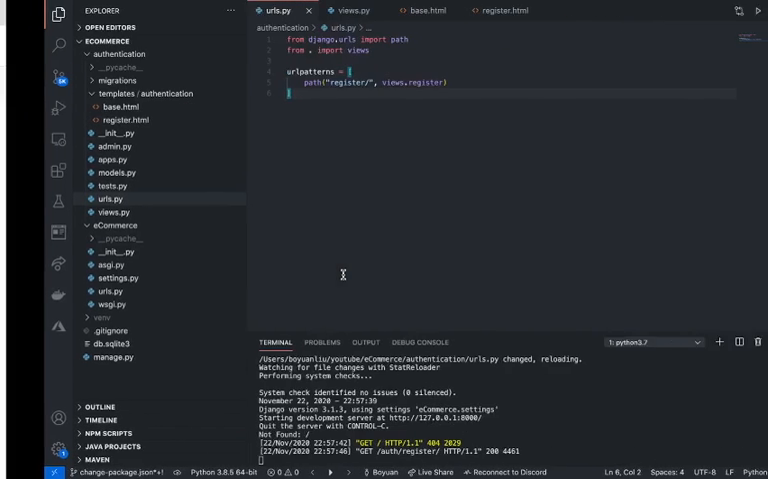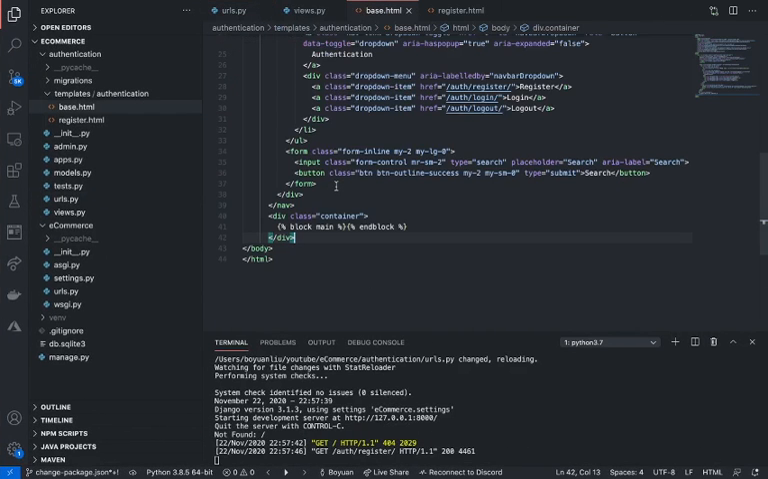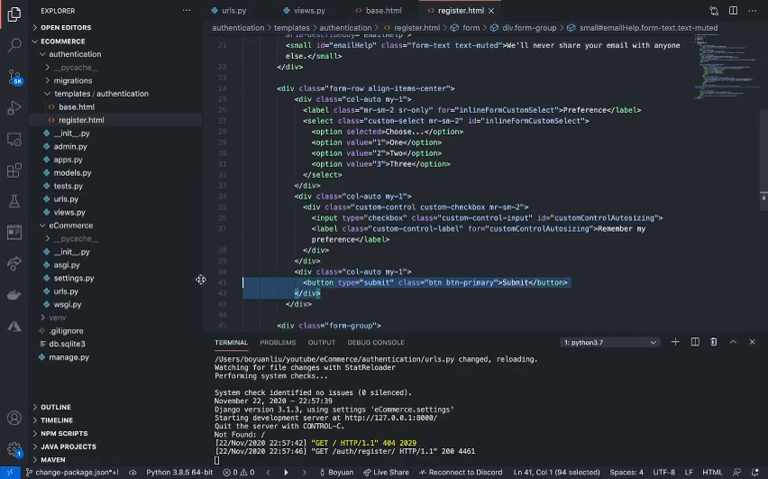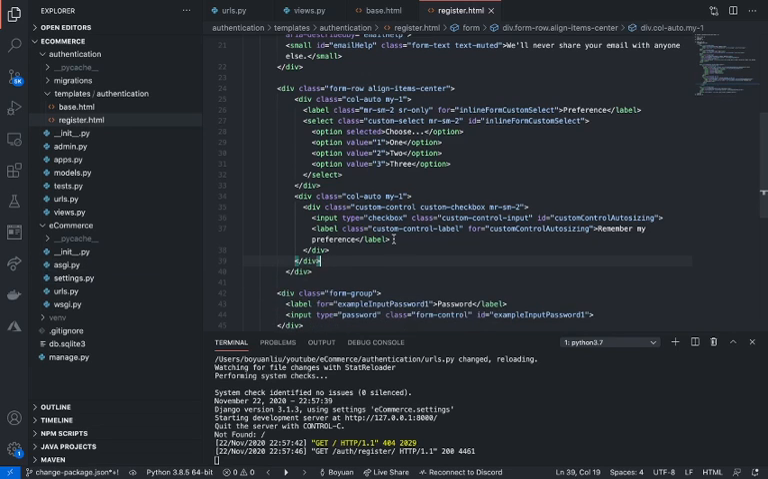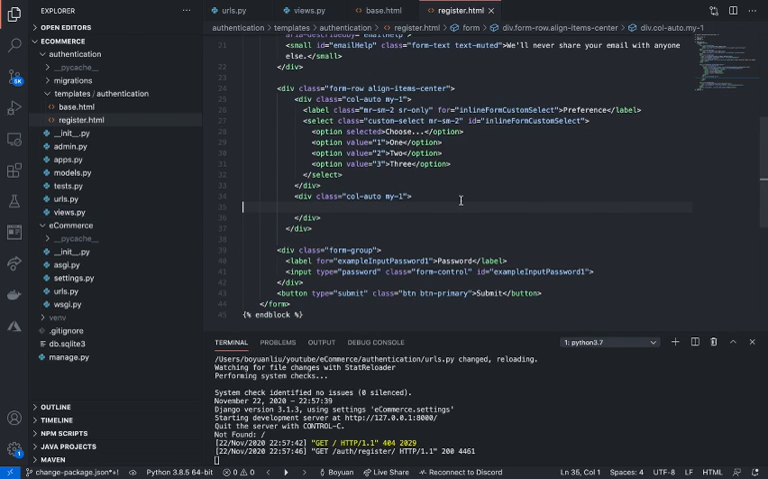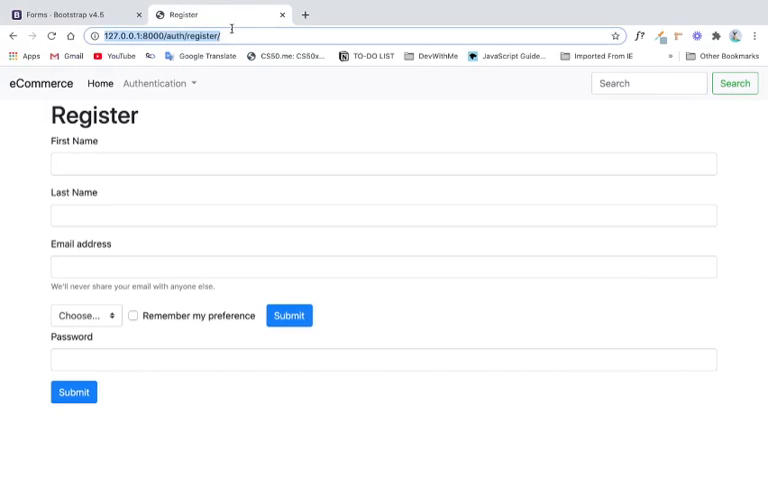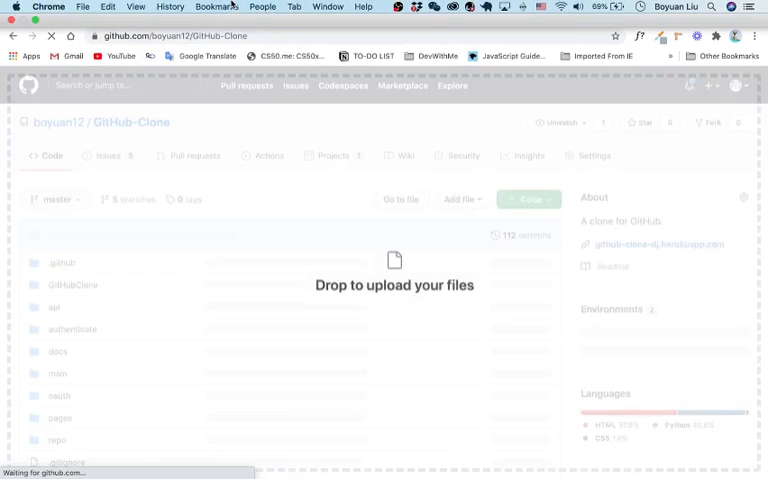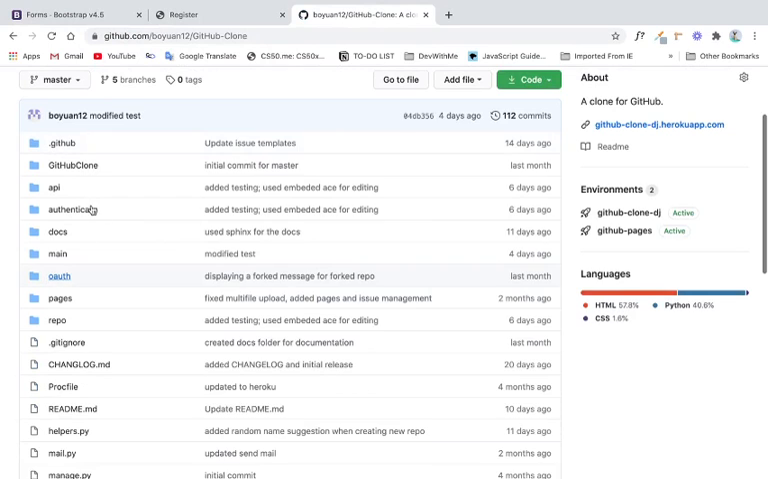Alright. Okay, so let me get rid of the submit here. Get rid of this. We don't need this. Let's get rid of this as well. Okay. So now what I want to do is go to one of my projects, because one of my projects has a country code for the phone number. Let's see if I can find it.